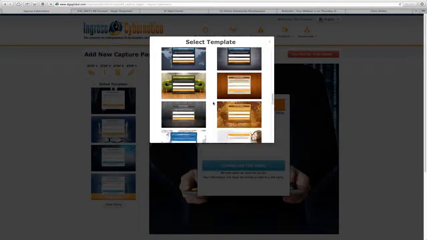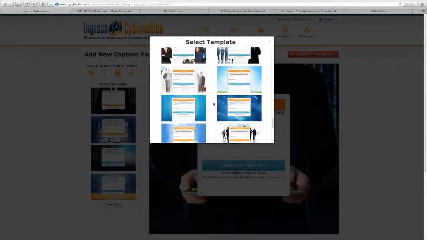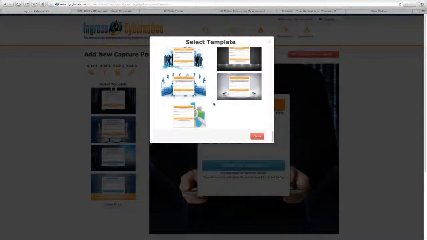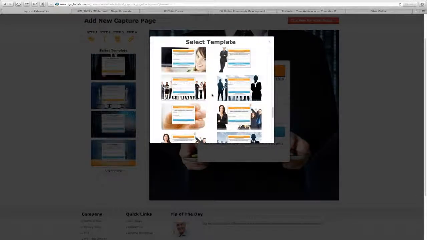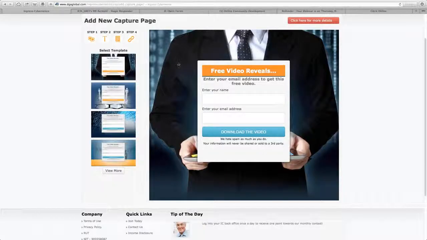Another question that was brought up is, is there a limit to the capture pages? I do not believe so. I am pretty sure that there is no limit to the amount of capture pages that you can create. I will tell you, however, that the more capture pages you create, the harder it is to manage everything. So the best thing to do is find some great capture pages. You can even duplicate them. You can use the same exact capture page for different campaigns.